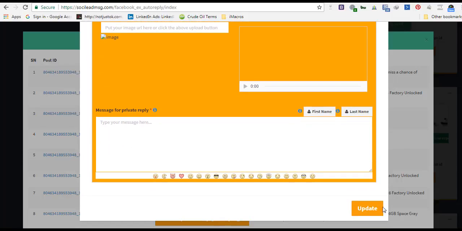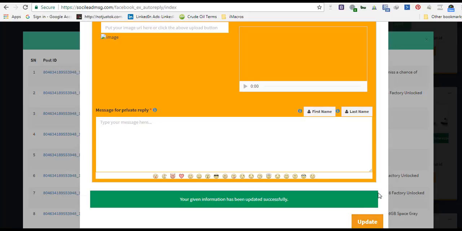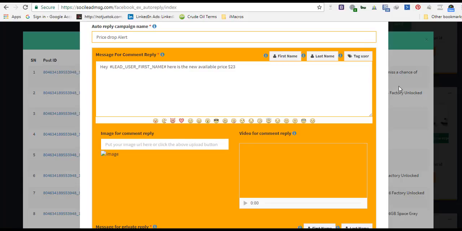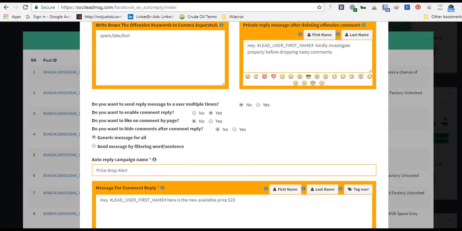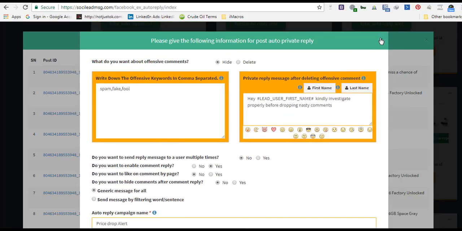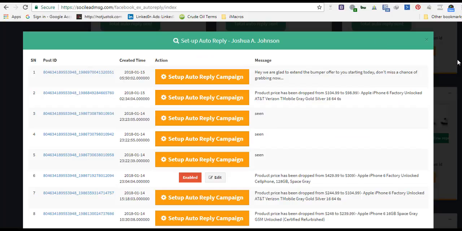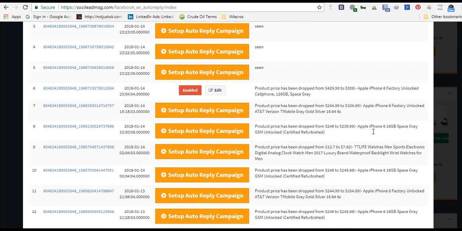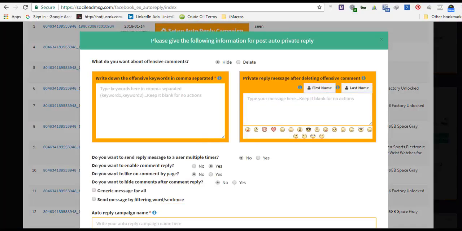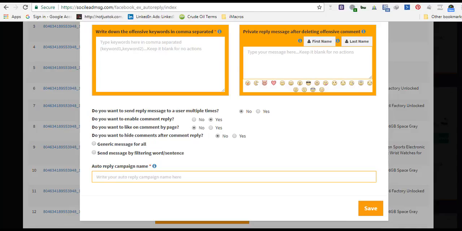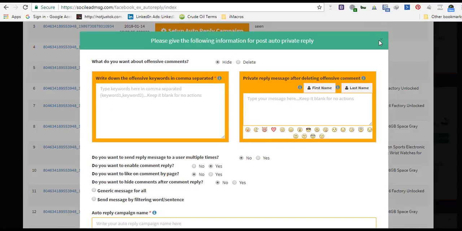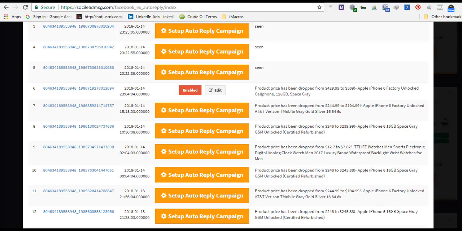So once you hit that, you hit update. If you are creating new, you also see the create new function, saving your entry. Now you can scroll back up here to close up what you've done. So as much auto reply as you want to send, you can pick your specific post and hit setup auto campaign to set up whatever you want to set up, and you hit save to get it saved. So that's how you go about using your SociLeadMessenger.